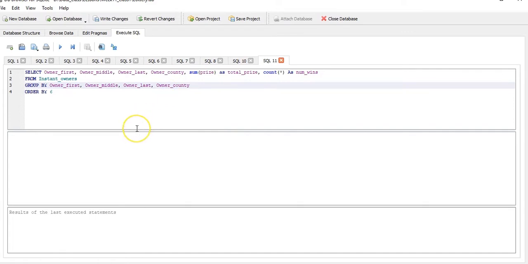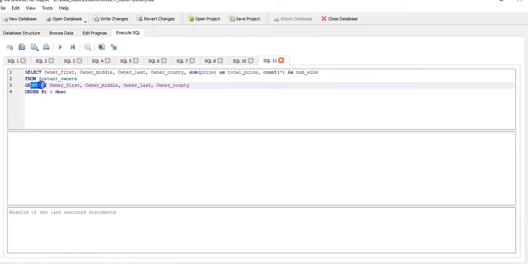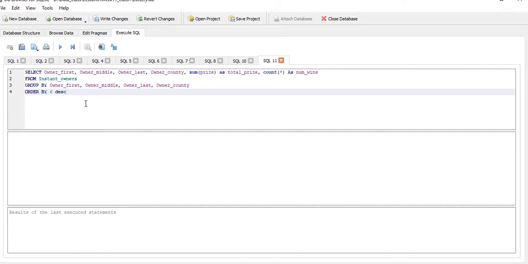Okay, so take a look at this query if you need to. Maybe you wrote one yourself, but from our instant owners view, so the join, the one that said, okay, give me all the owners and all the winners and make a query where they matched. So from that view, we're selecting the owner's first, middle, last name, and county that he or she lived. Then we're summing up their prize money, and then we're counting their number of total prizes. And anything that's in our select line has to be in our group by line, and we want to order it by number of wins from high to low. Let's run that and see what we get.